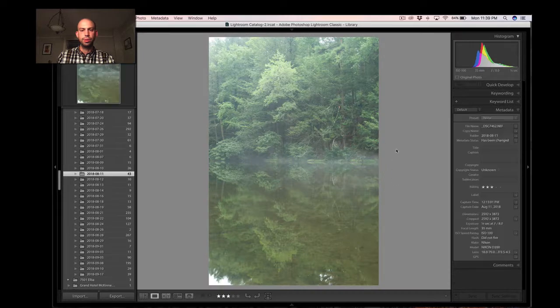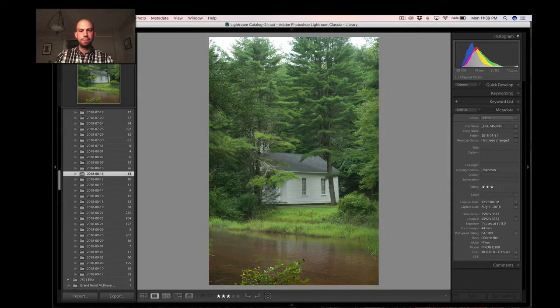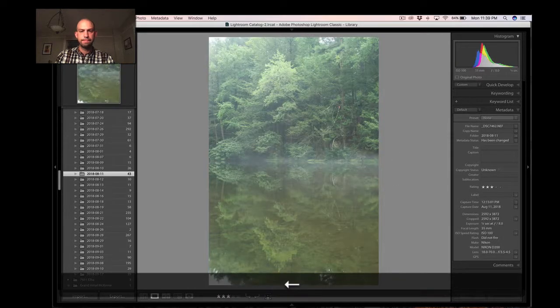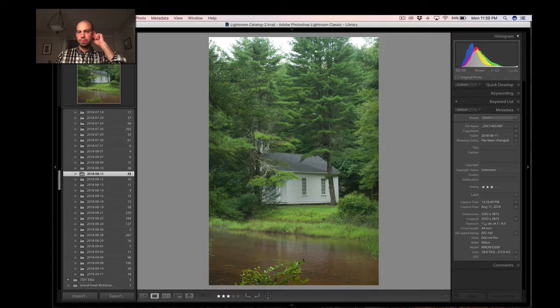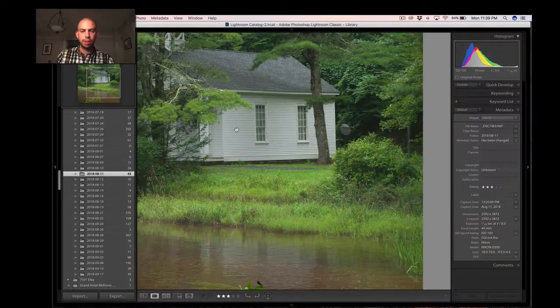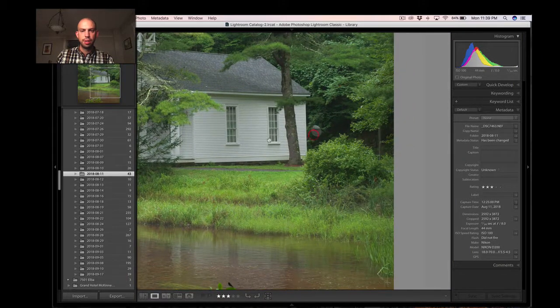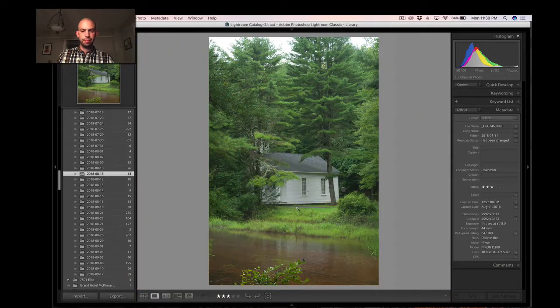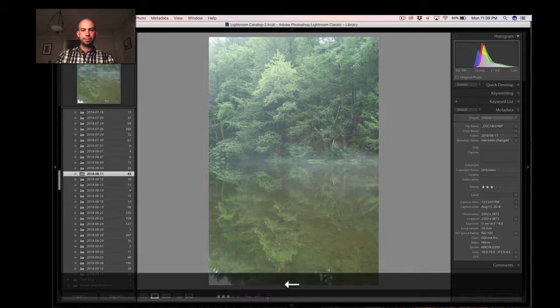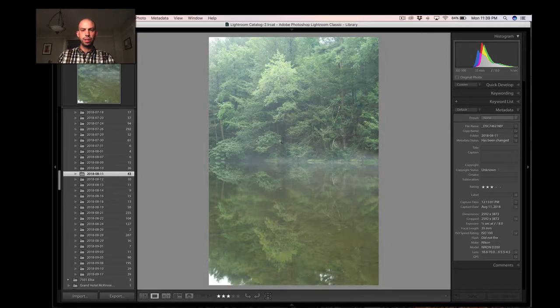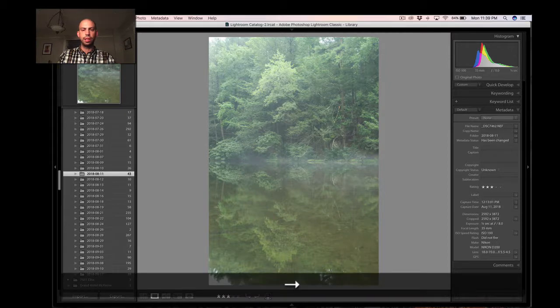I like that church. I like the ethereal quality of it, but I just wish I'd had a slightly better shooting position. I like this mistiness here. I wish there was a little more mist there. I was there a little bit too late in the morning.